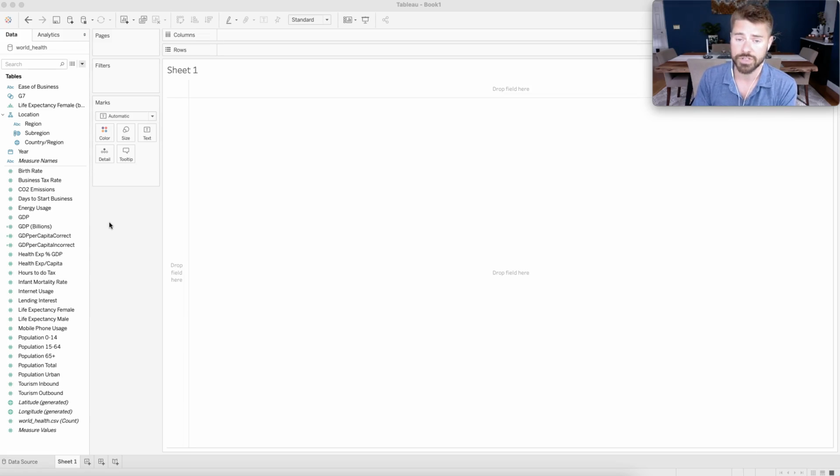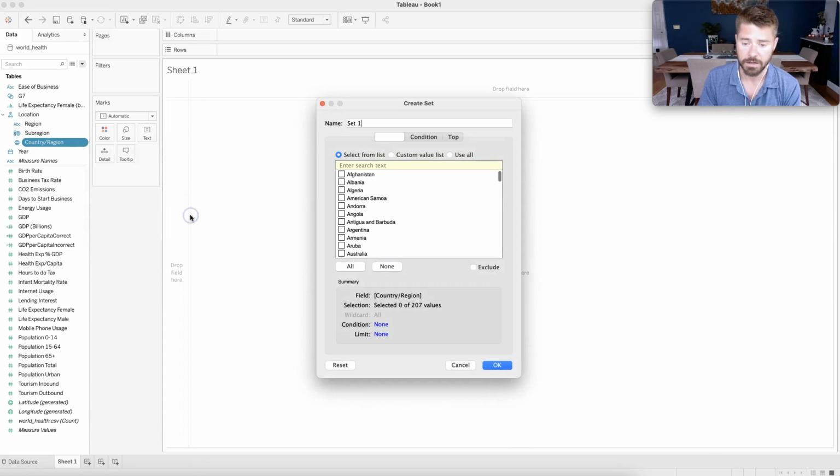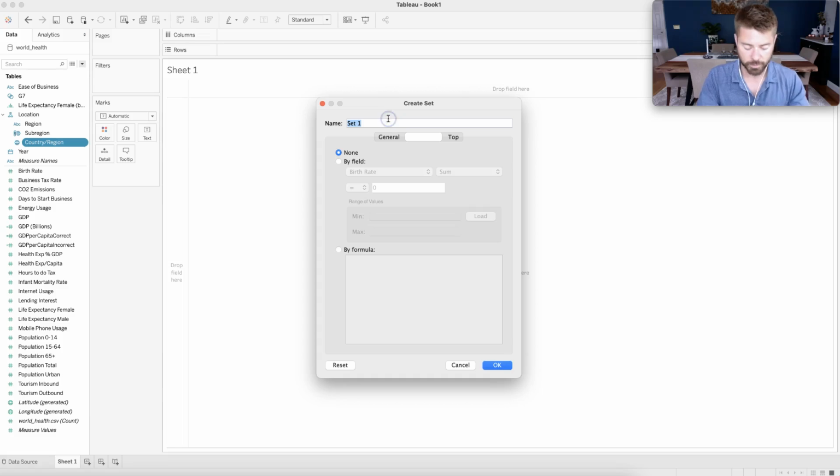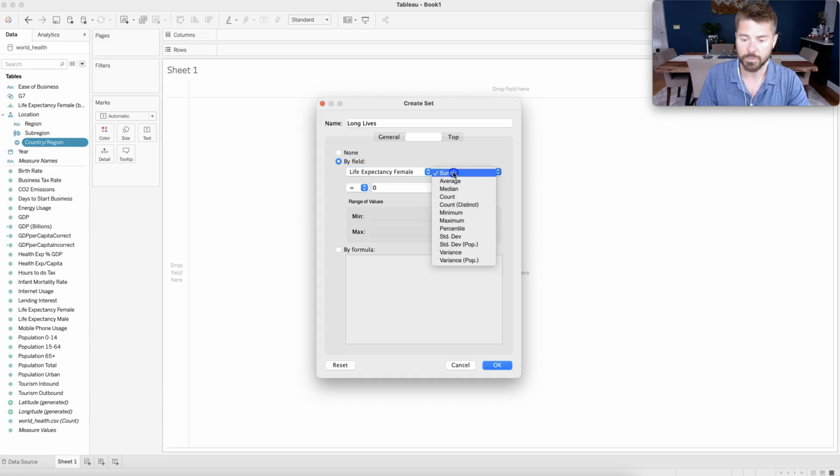For now, we're just going to dip our toe into this condition-based set membership by taking country region and creating a set. We're not going to specify this manually anymore. We're going to specify by condition, and we're going to call this long lives. So we'll do this by field first, and we'll say by life expectancy female, where the average is greater than or equal to 80 years.